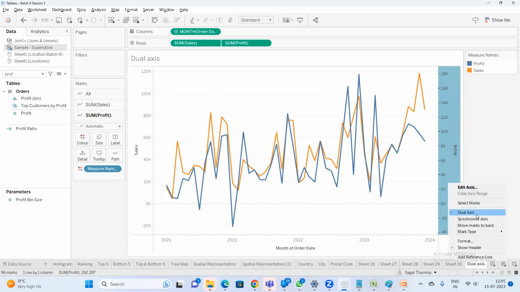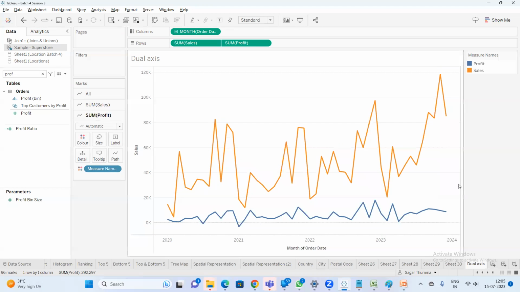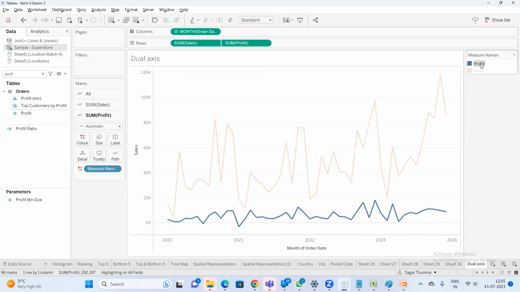Right click on this. There is an option called synchronize axis. Click on that. Now if you see, it is 0 to 20k and this is also 0 to 20k, so it will be synced. You can remove one of the axes, so uncheck show header. Now I can see two lines in one particular chart. Profit is colored in blue, and sales is colored in orange. It will be highlighted like this.